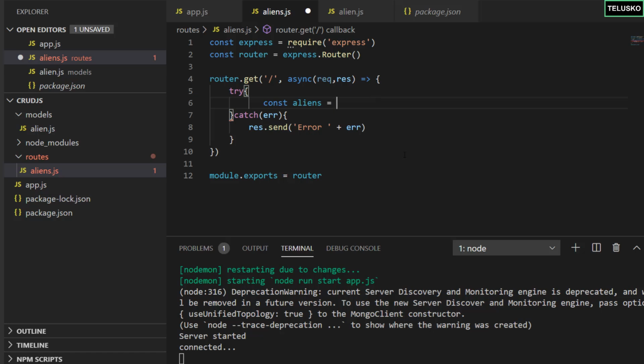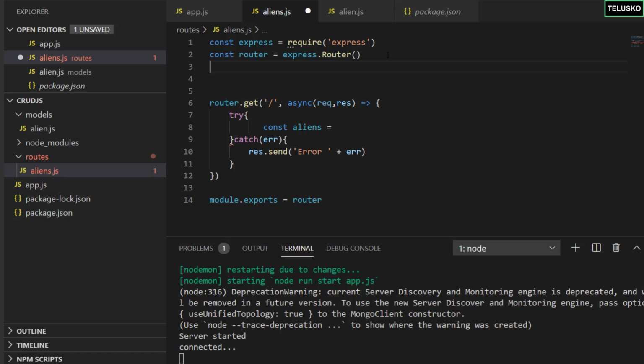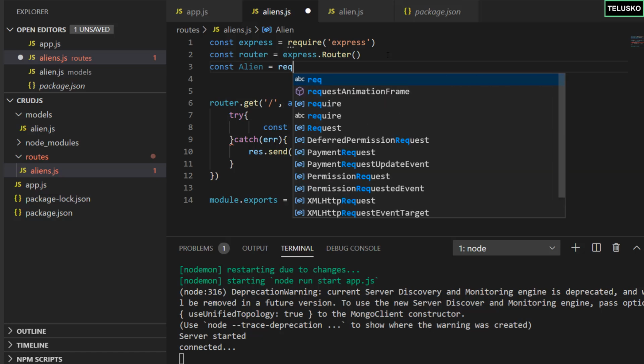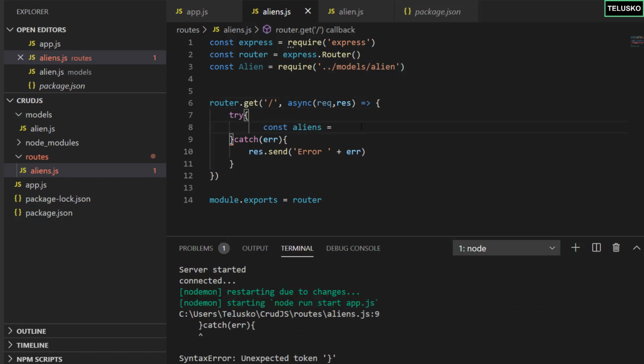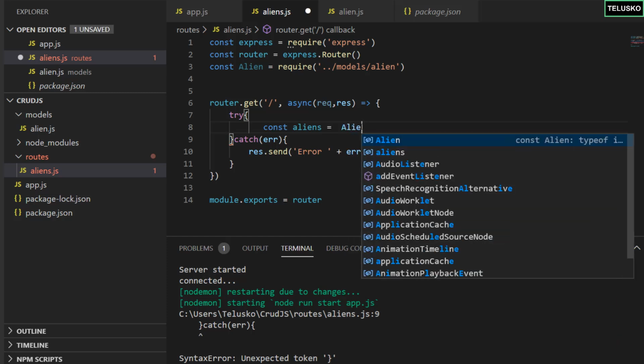Now go back here. I want to get the handle of that schema in this file, otherwise it cannot work. How will you get the handle of that schema? You can come back here and say const alien, and I will say require. In this you can mention the alien JavaScript file, which is this one. But this belongs to a separate folder, right? So you can say it belongs to models/aliens. Okay, so here I will say alien dot.